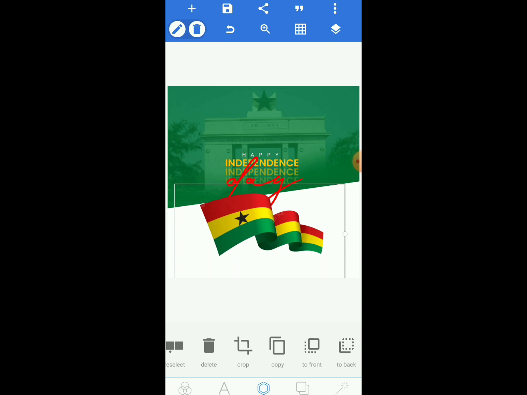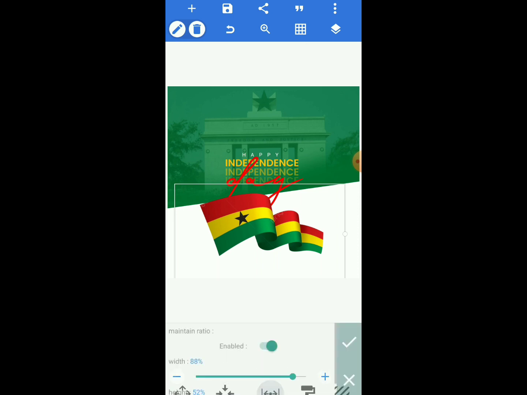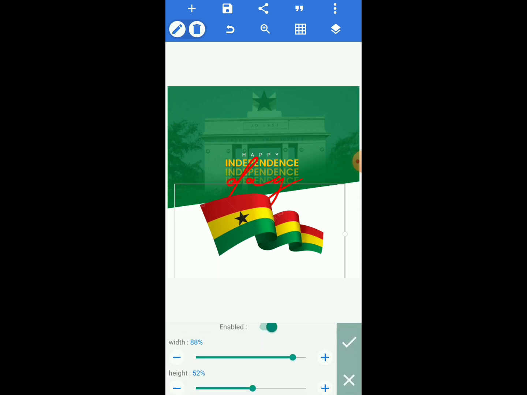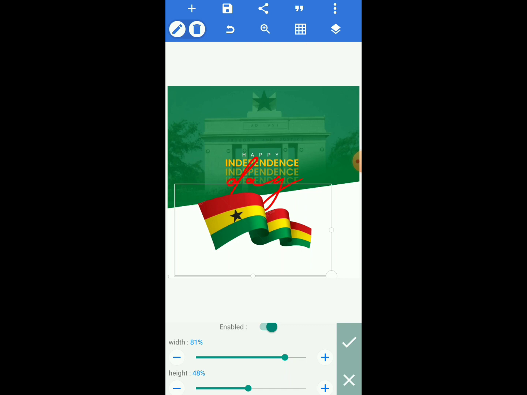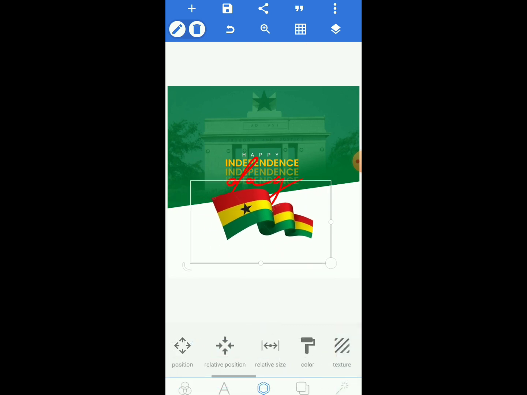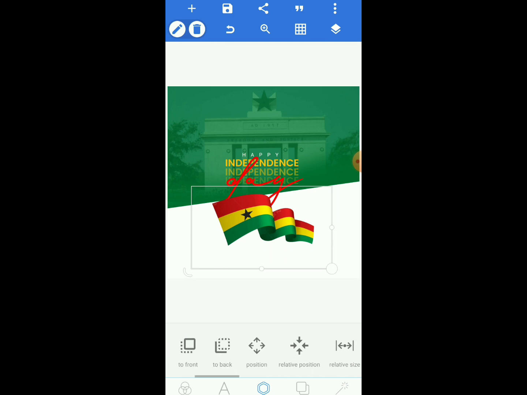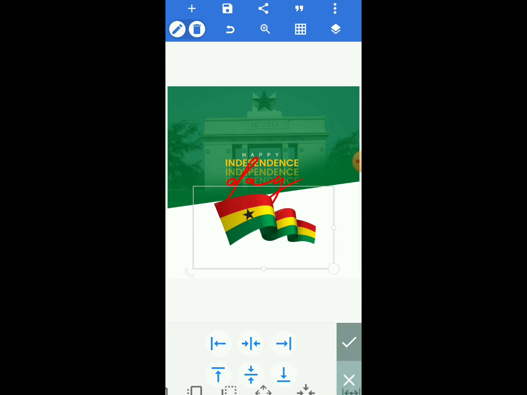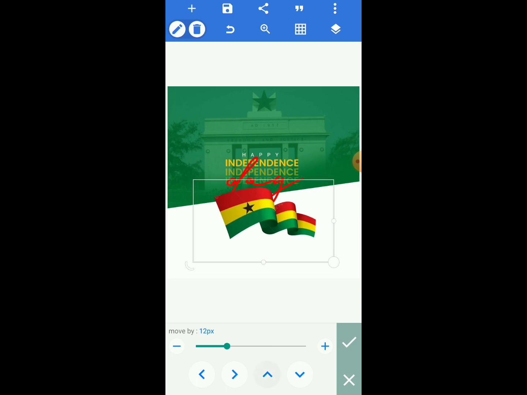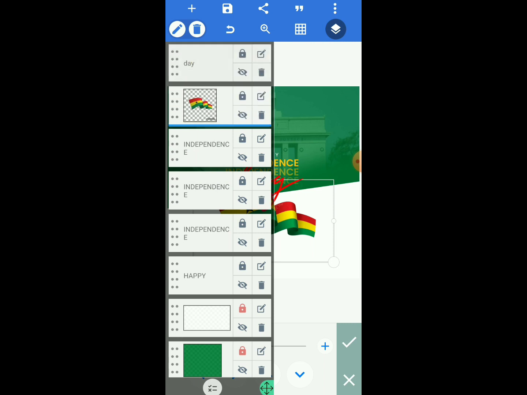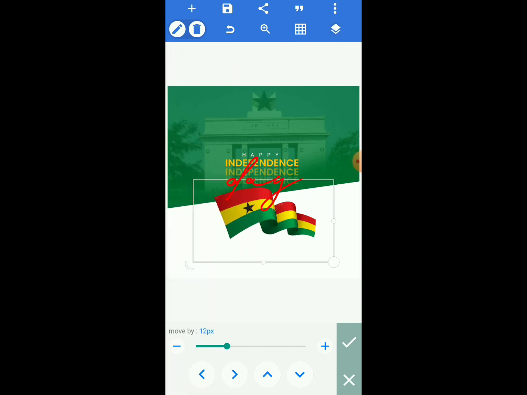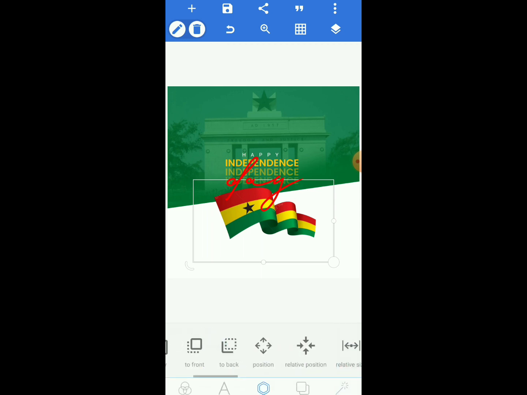We will make sure that the width of the flag, let's come to relative size, should be around 93, and the height of it should be around 43. So you come and position it here, and let's come to relative position, centralize it. You can move it to the top a bit like this, and let's bring the date to the top of it. Now we are almost done. It has left with some image.